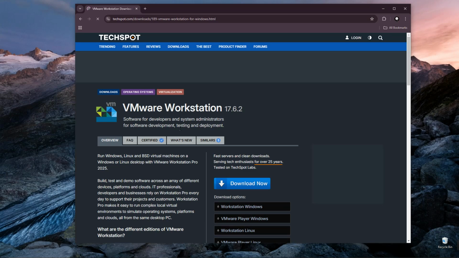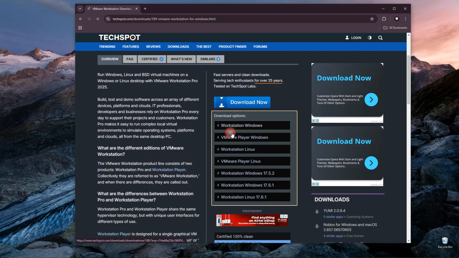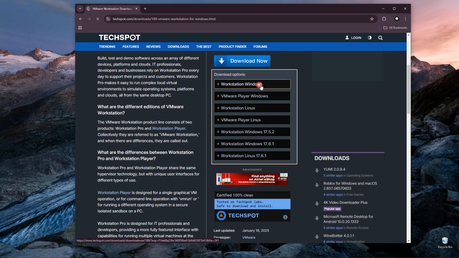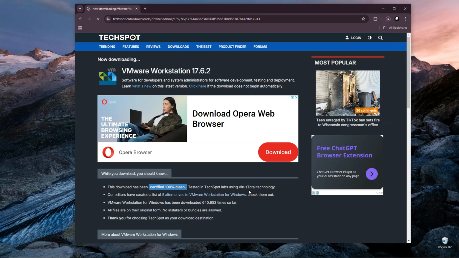It will bring you to this page. You can see different download options, but we'll select Workstation Windows. Your download should get started.